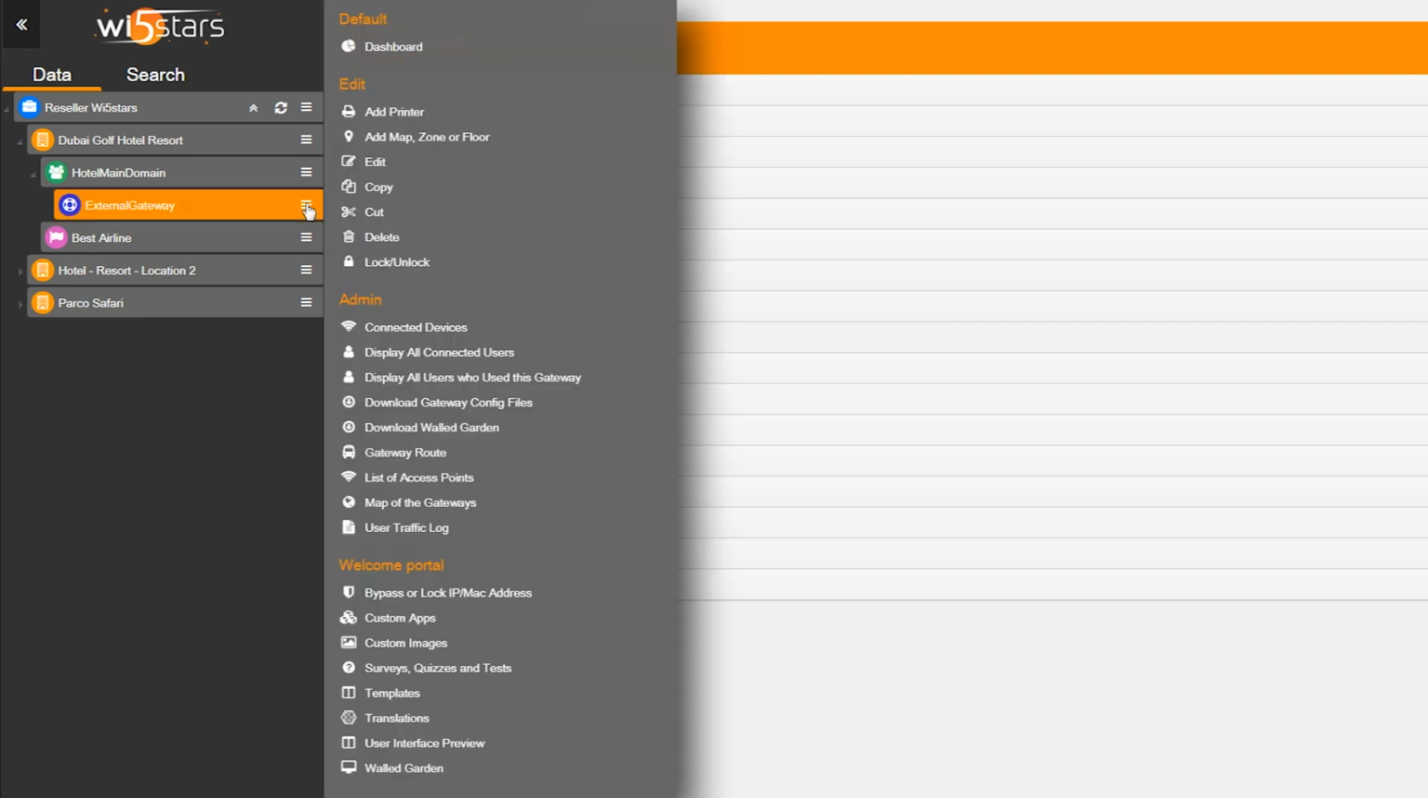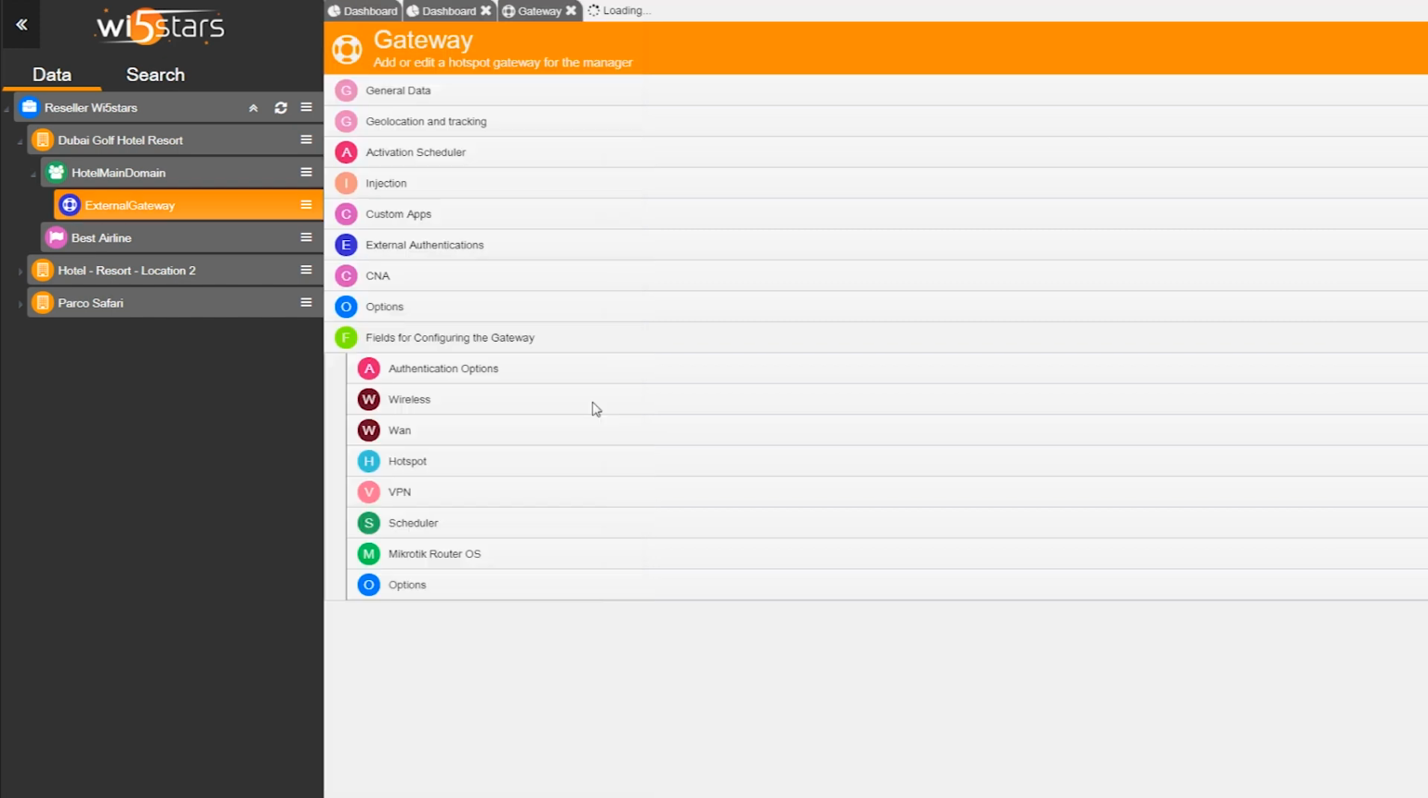So what you can do now is just to click on the context menu and download the configuration file. So by clicking here, we will download a zip file with all the configuration that we need to upload on our Mikrotik. Let's click it.